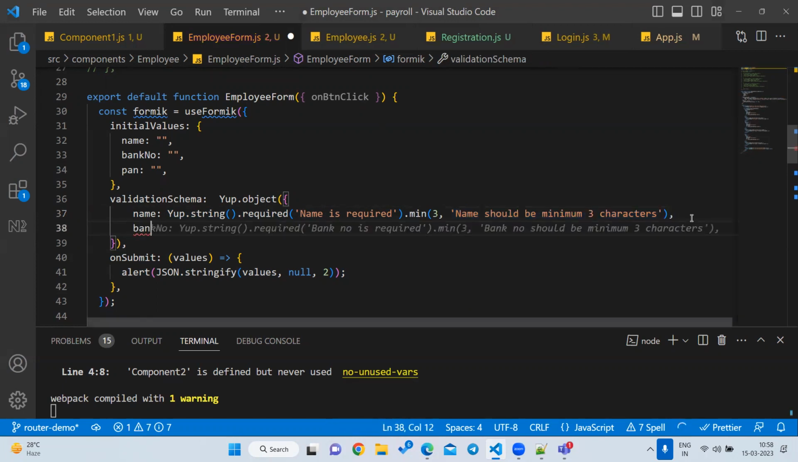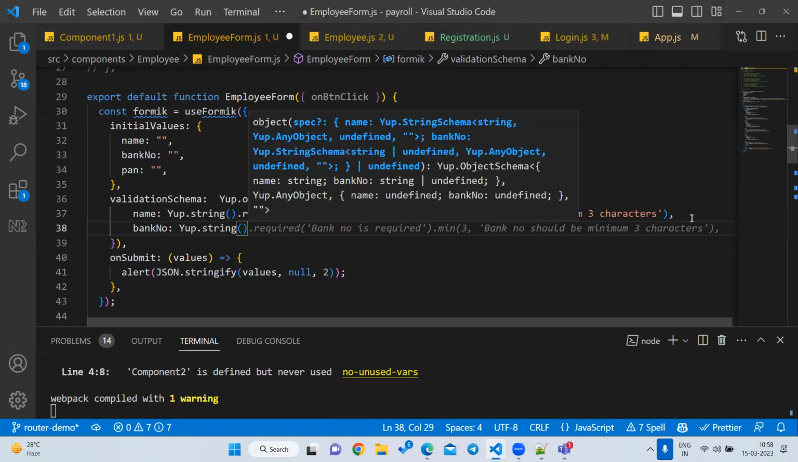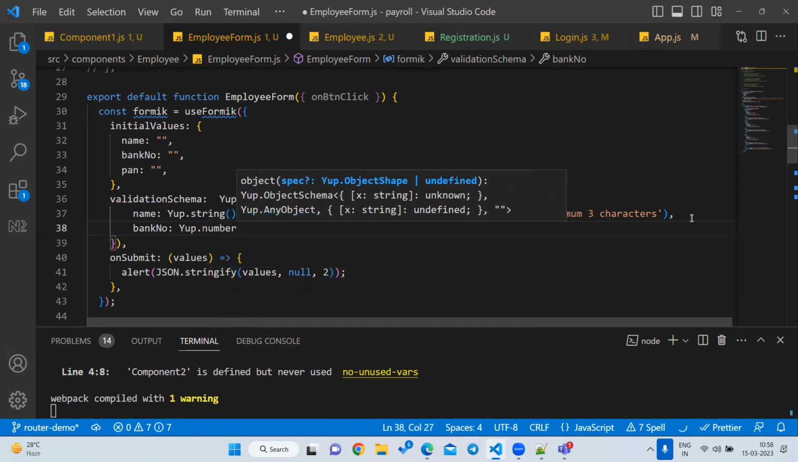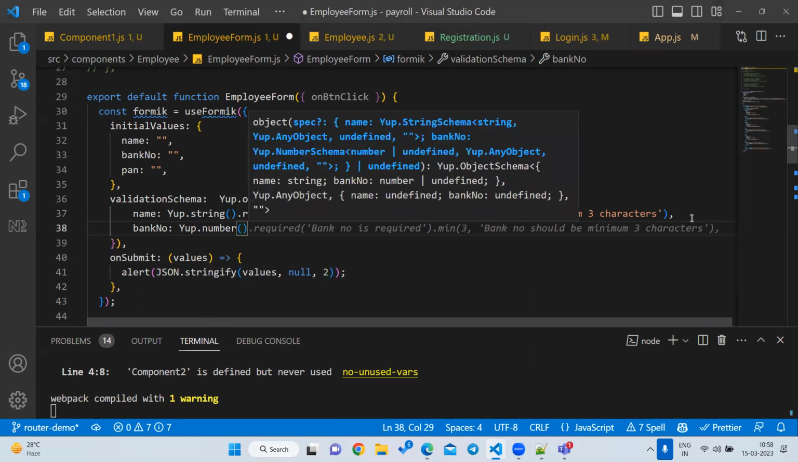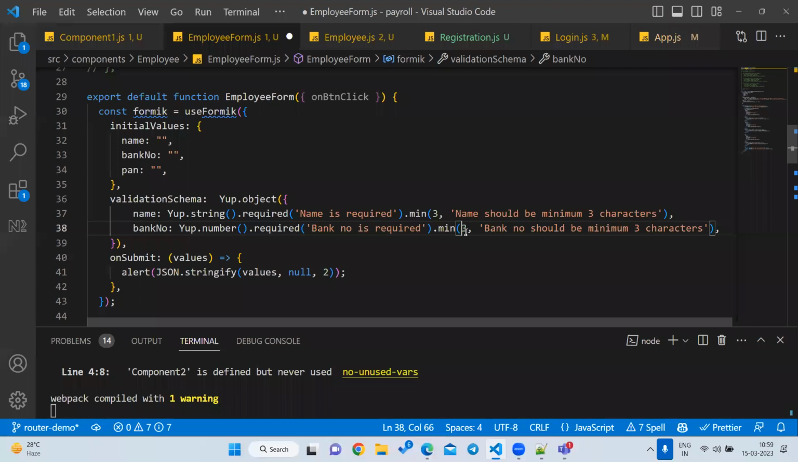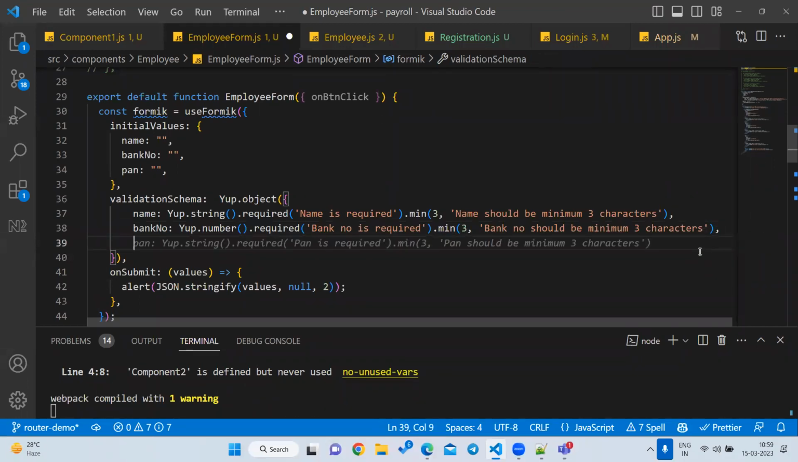Suppose I want to do it for bank number. Let us try to do it. Bank number. App dot string. Okay. Let's go for number. App dot number. Okay, and it is required, and we can say minimum 3 characters are required, or you can go for minimum 6 characters are required. Okay, and what is the last field? It is there, PAN number. Let us go for PAN.